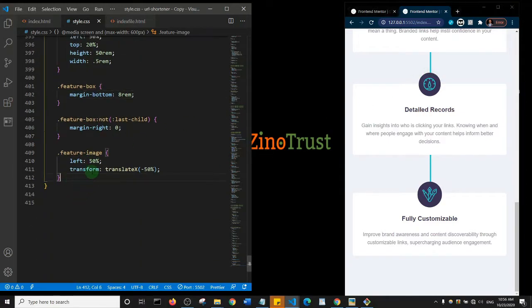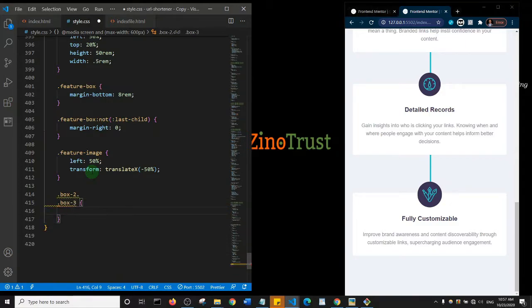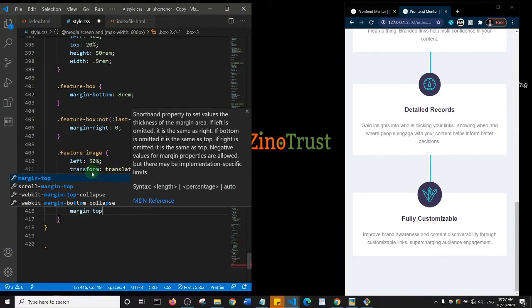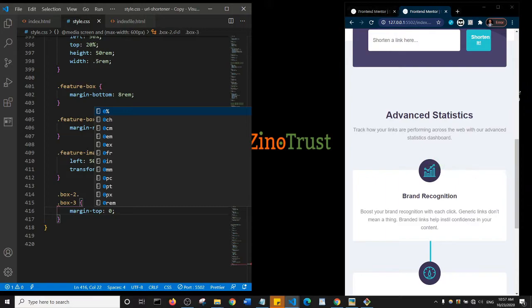So basically what I'm going to do is say .box-2 hyphen 2, comma, and then .box-3, and then margin-top of 0. So margin-top, and I'm setting it to 0, and then I'll save. So everything should be the same width now. All right, so I think we're done with this section.